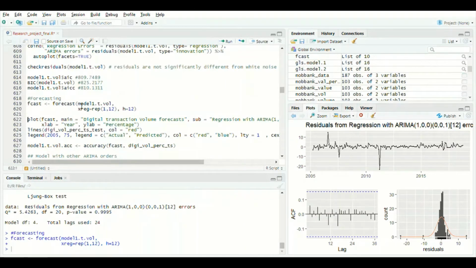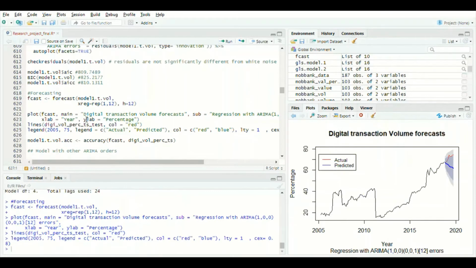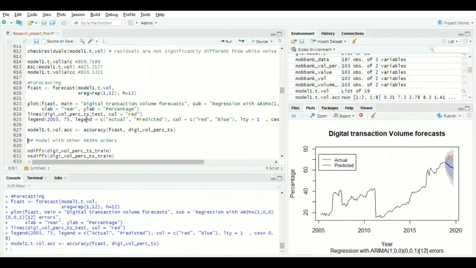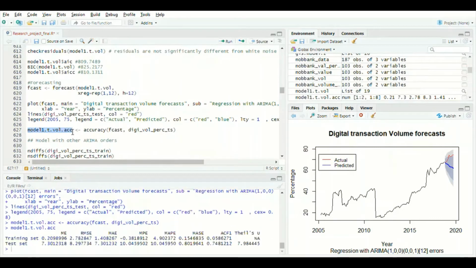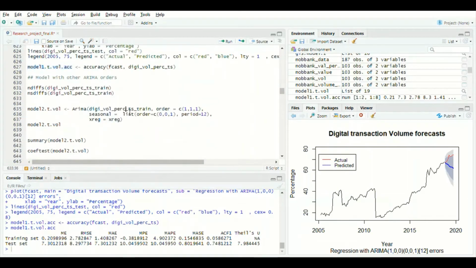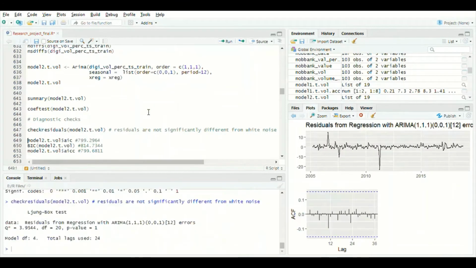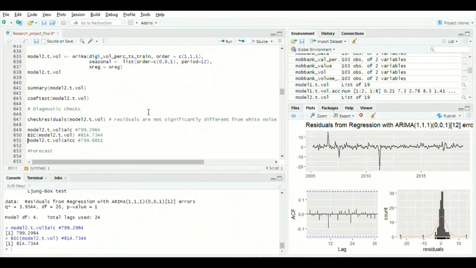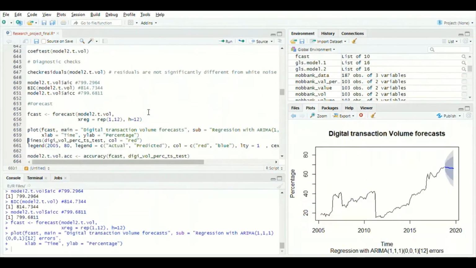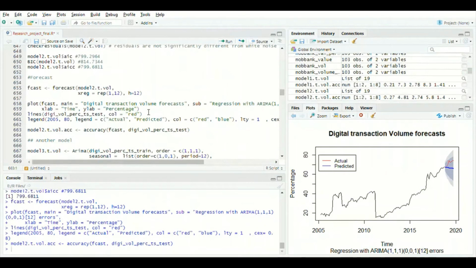The forecast method is used to forecast the values for the test period. The forecasted values are plotted and the forecast accuracy is calculated. This shows the error measures. Other models are estimated by changing the ARIMA order. The values are forecasted and plotted.